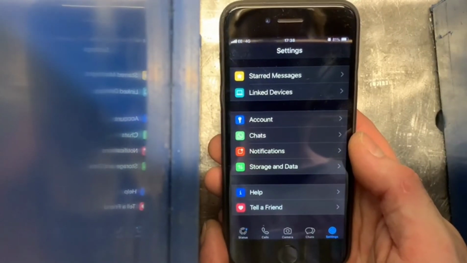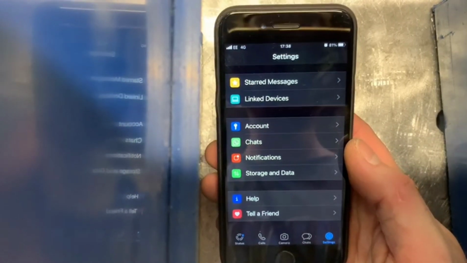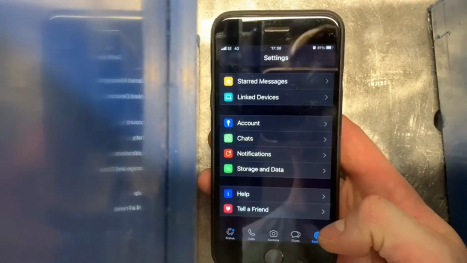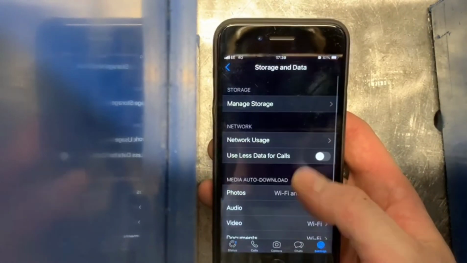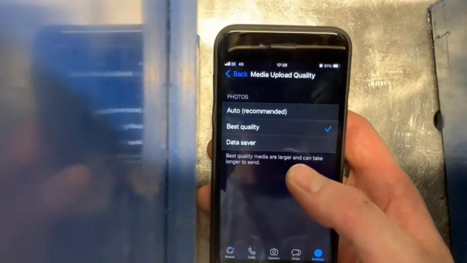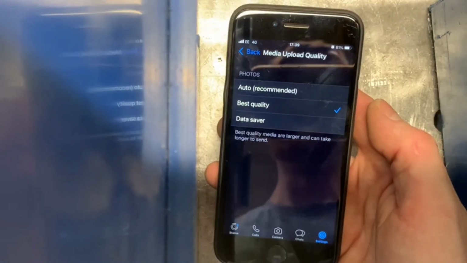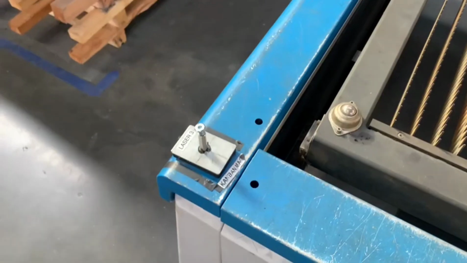Here is how to make sure every video and photo you upload for the morning meeting is in the highest quality it can be. So go into WhatsApp, go into settings, go down to storage and data, scroll down to media upload quality, and make sure it's always on best quality. That way your video won't be pixelated or your picture won't be fuzzy either.